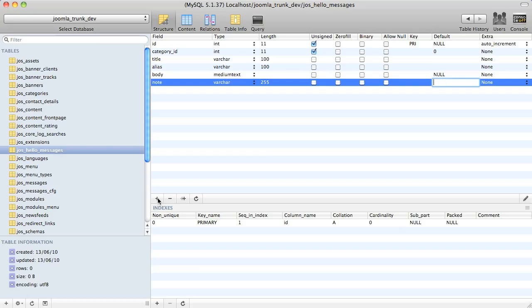You could bump this up a bit if you wanted to give more space for a note, say 1024 characters, but it's up to you. Just remember that the maximum memory that a field can take up is 65 kilobytes. However, that excludes blob and text fields.